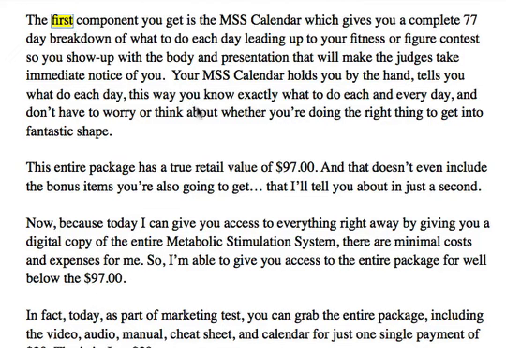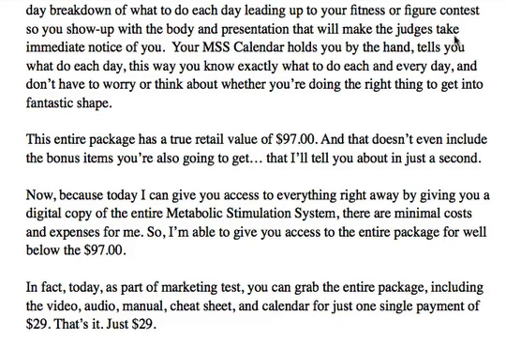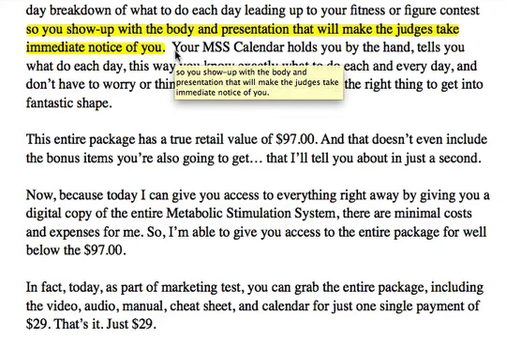The fifth component you get is the MSS calendar, which gives you a complete 77-day breakdown of what to do each day leading up to your fitness or figure contest. So, payoff: you show up with the body and presentation that will make the judges take immediate notice of you. Look at this. You show up with the body and presentation, like the package, that will make the judges take immediate notice of you. This is another way of saying that you'll do well, you'll compete successfully, you'll stand out, you'll be better than everybody else, right? It's another way of saying that.